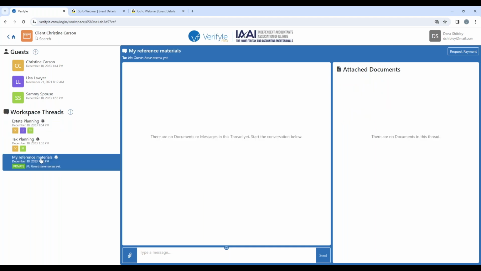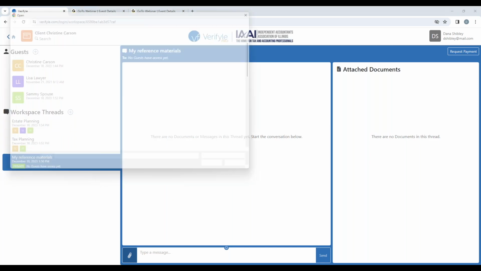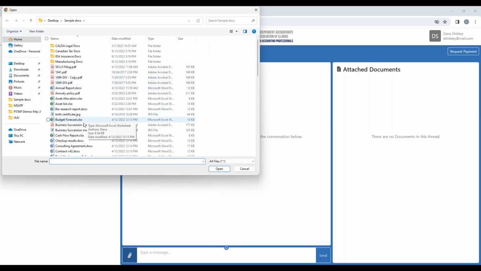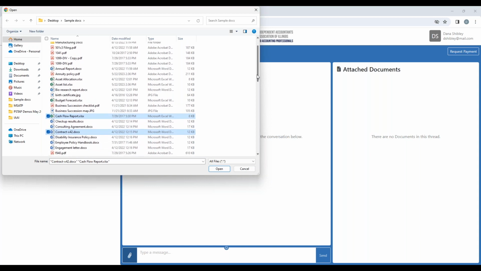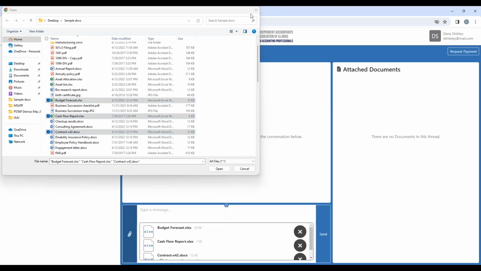I've set up the My Reference Materials workspace thread just as a place where I can put information for my reference alone whenever I'm thinking about this oh so important client, Christine Carson, right? I want information to be at my fingertips. So what am I going to do? I'm going to click on the paperclip symbol right here, and let's say I pull in a few documents. How about a cash flow report and contract X42, and let's see, do we want to bring in anything else? And a budget forecast. Okay, so these 3 documents right here, I'll drag and drop them in just like that.